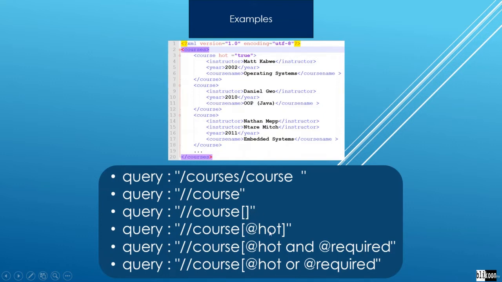You can fetch all the courses that have the hot attribute. You can fetch the courses that have the hot attribute and the required attribute if you happen to have that. You can also query the courses that have the hot attribute or the required attribute. Okay, you can do all these operations.